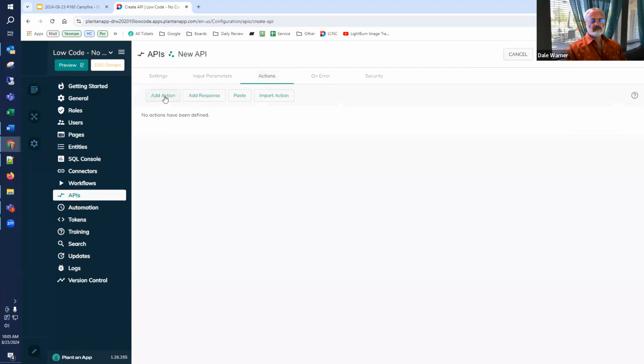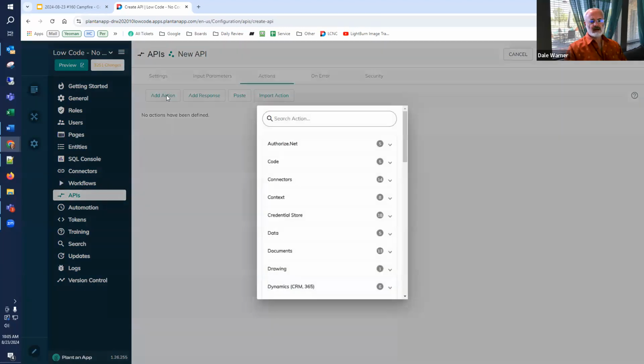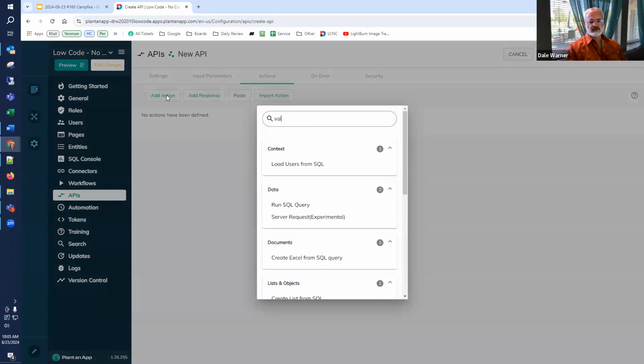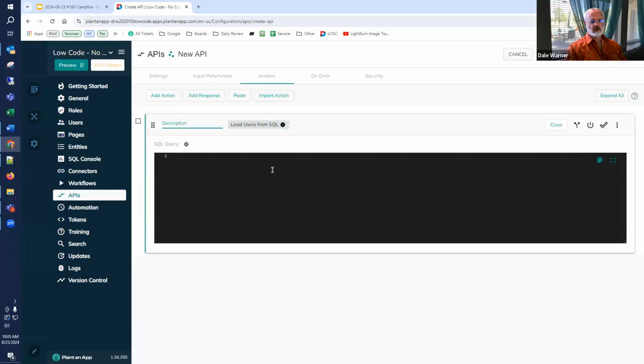So one way to do it would be to add an action that is SQL based. So load users from SQL. And this is the one that you ended up going to. So we can say, for example, select ID and user name from users. So this will give a list of users. That's not building a list, is it? The load users?